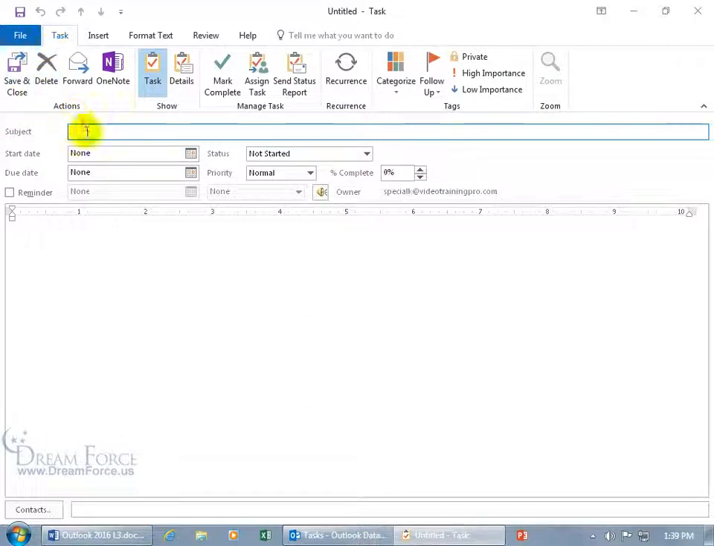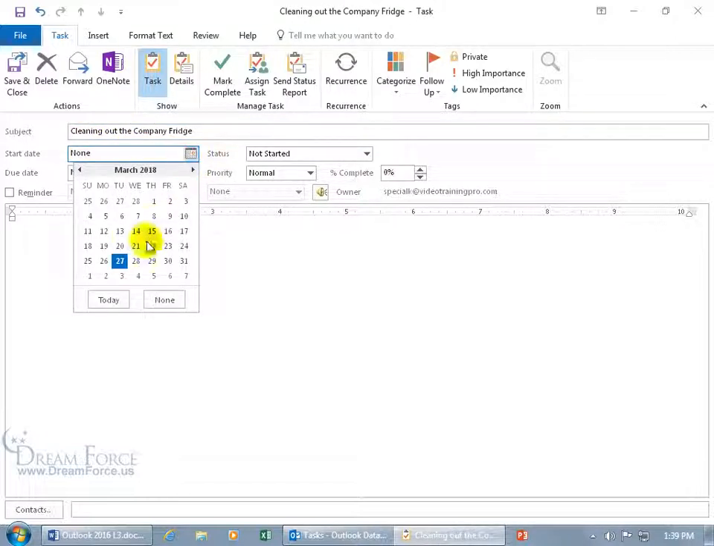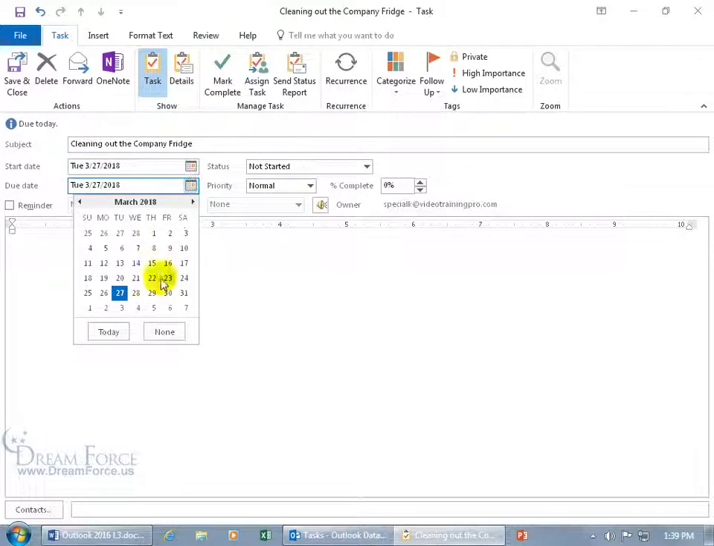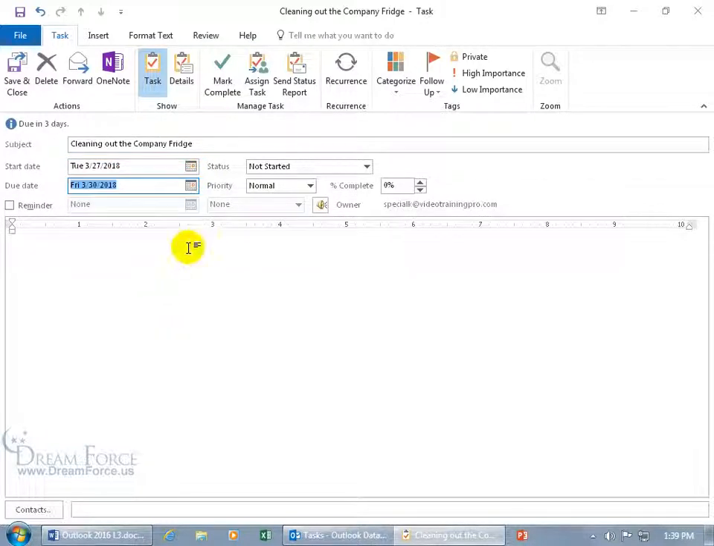There's the task tab and the subject. Let's do something really spooky. Cleaning out the company fridge. Oh, that's horrifying. Let's go ahead and set the start date. It's got to be started today. And it's got to be completed by Friday before the weekend because nobody's here and things could turn really nasty. In fact, let me come down in the notes field because when I assign this to somebody, I want them to know where I'm coming from.